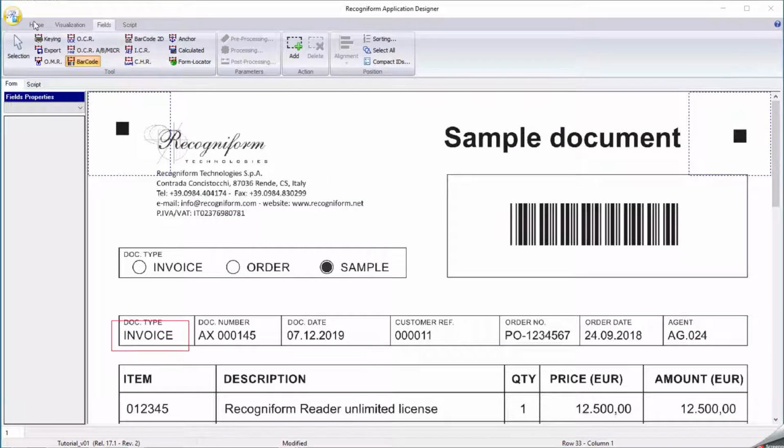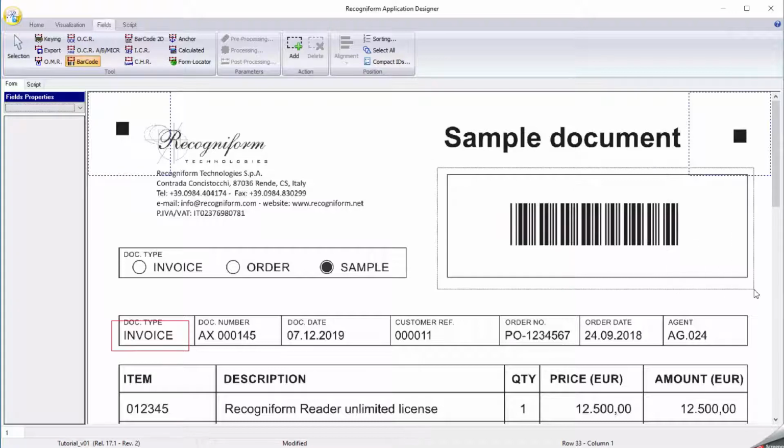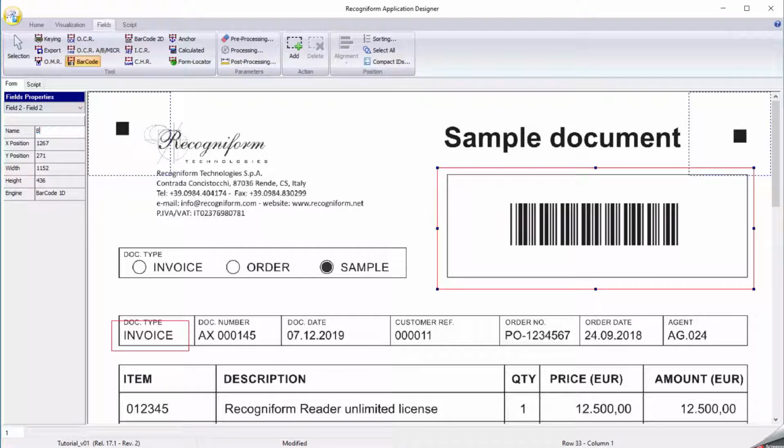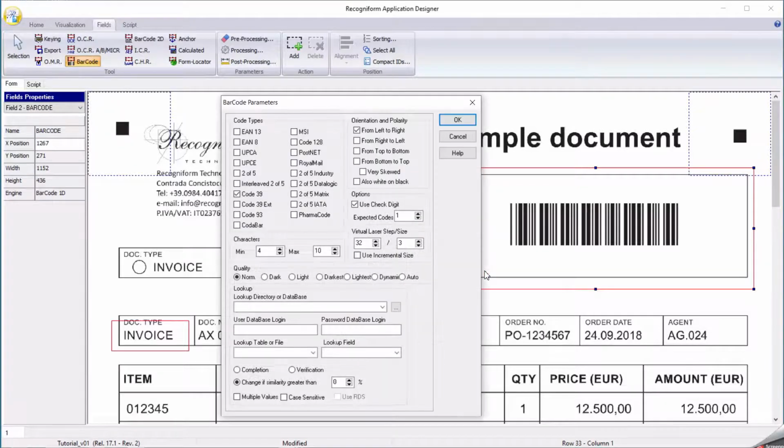In the barcode parameters section, you will be asked to set the expected barcode format, the expected minimum and maximum length, as well as the opportunity to use a lookup file or a lookup database table, in order to allow value verification, or automatic correction.